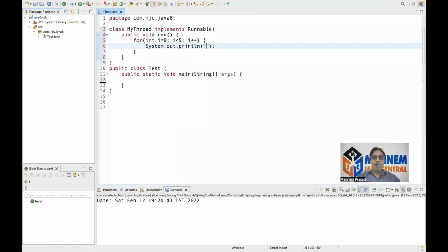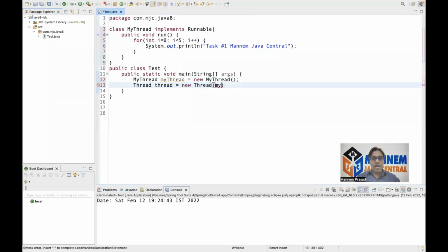Sysout, "Task 1, Manyam Java Central." And next, create an object for the user-defined thread class. MyThread myThread = new MyThread. And next you have to supply the myThread reference to the Thread class constructor. Thread t = new Thread, and you have to provide the reference of myThread.